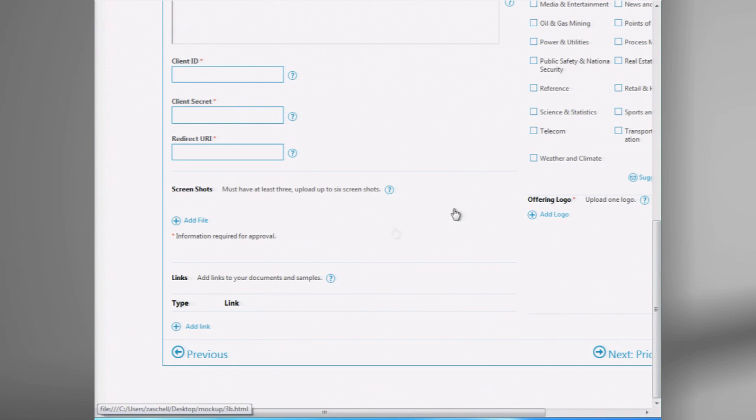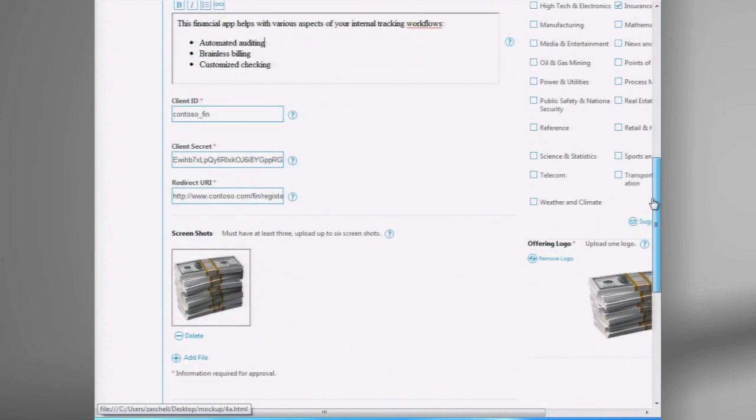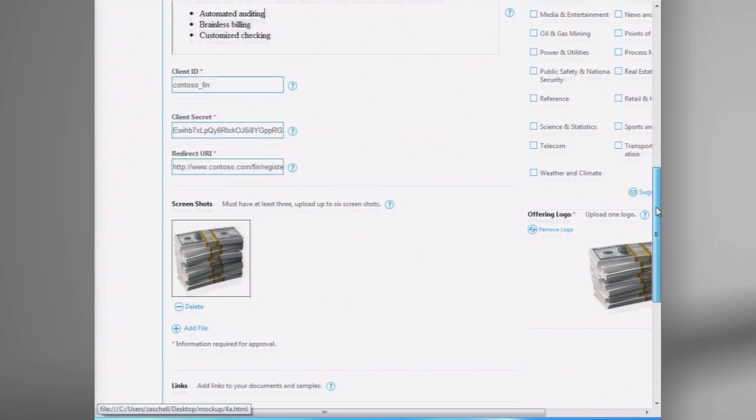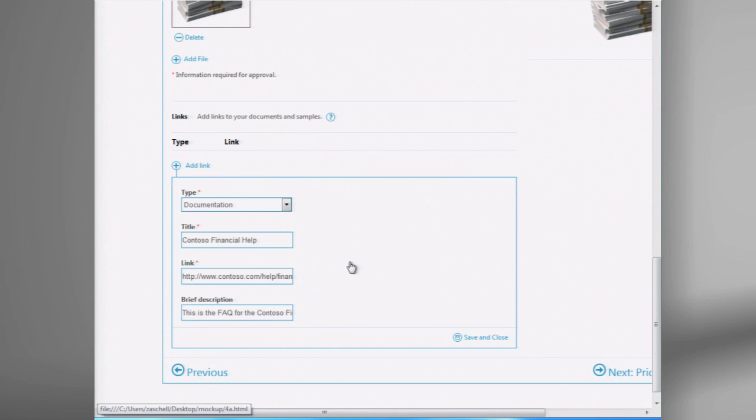The last fields are screenshots, offering logos, and links. So screenshots and logos, these are images that you have to upload. And then links are documentation links, FAQs, things that you host on your own website. So magically enter all of that. And you can see I've uploaded some images. I've entered my client secret, my redirect URI, and my client ID. And then I've added a link for documentation to the Contoso Financial Help page. Then we'll go to the next screen.